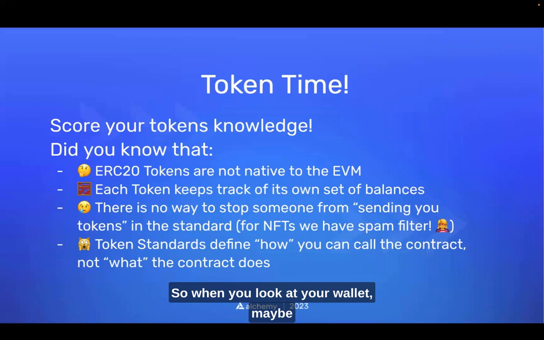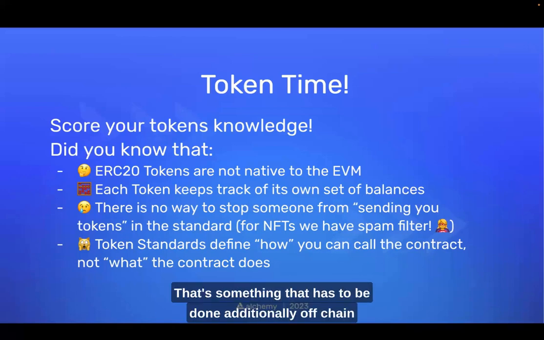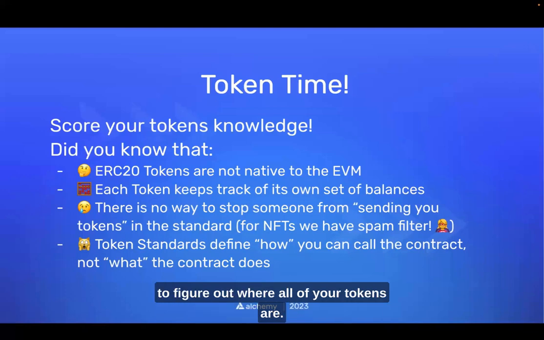So when you look at your wallet, maybe you're looking at MetaMask, maybe you're looking at a hardware wallet, maybe you're looking at Etherscan and you're looking at your particular address. What you often see is a bunch of tokens listed. That's not something that is native to the blockchain. That's something that has to be done additionally off-chain to figure out where all of your tokens are, because every token is its own contract that stores its own set of balances inside of that storage that I was talking about earlier.